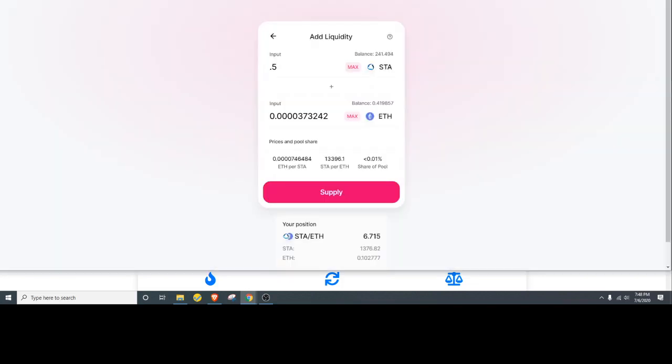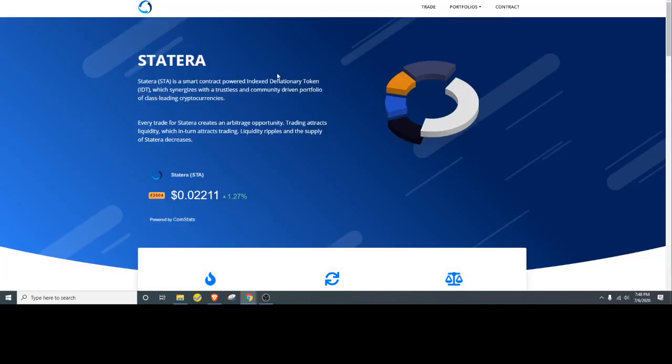So that's all of the different ways to buy right now. Again, go to stateratoken.com and then portfolios or trade, and then execute.